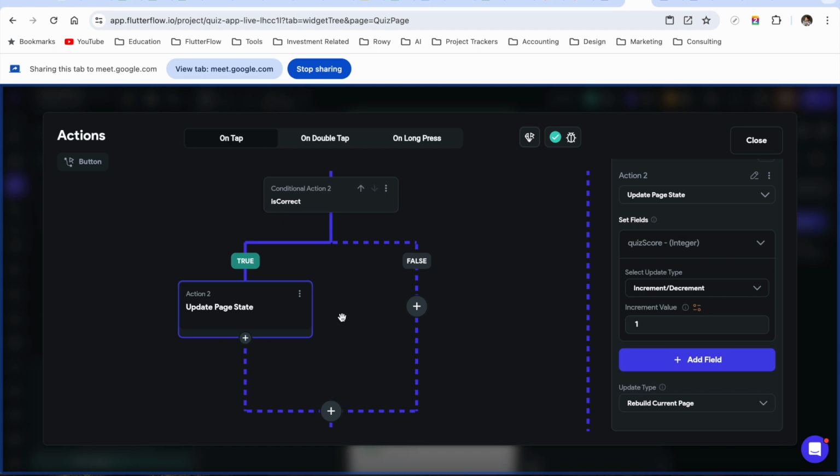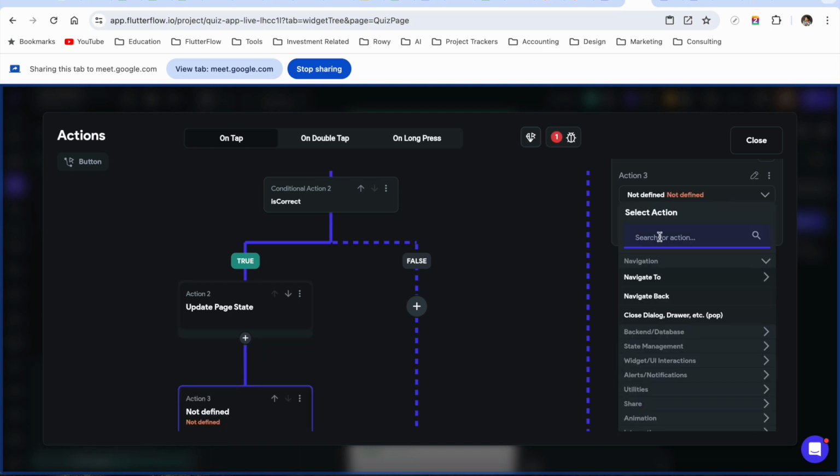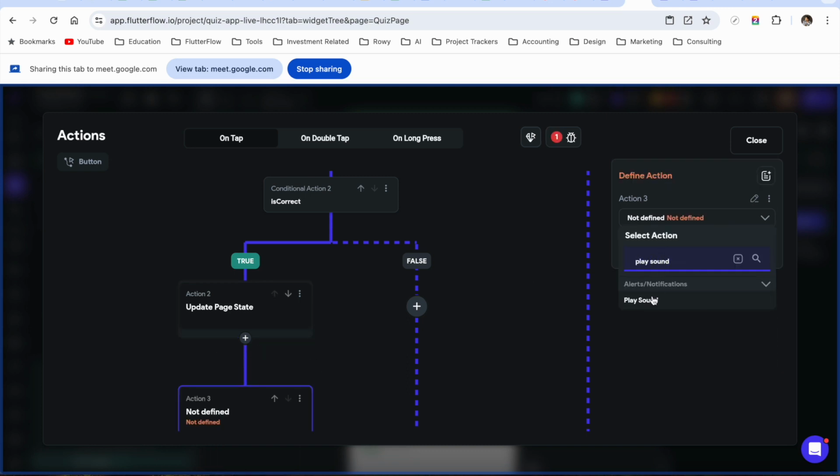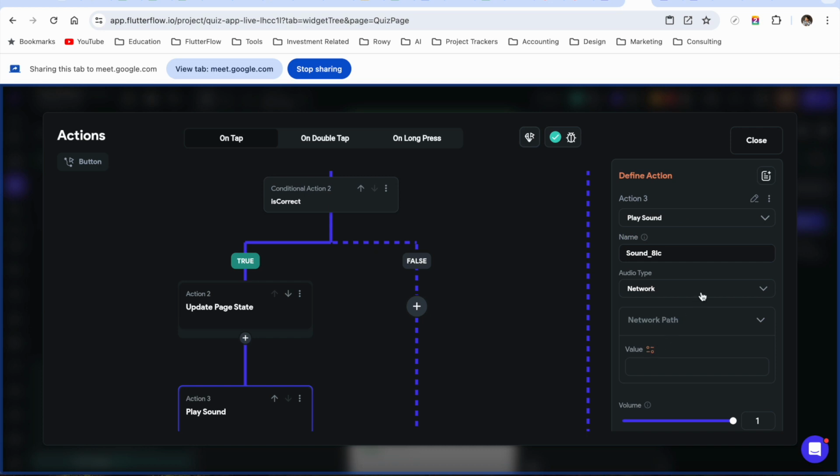There's something else that I want to do, which is also to give the user feedback whether they did right or wrong. So I'm going to use some sound options. So I'm going to add a play sound, and I'm going to upload an asset which plays a sound when it is correct.